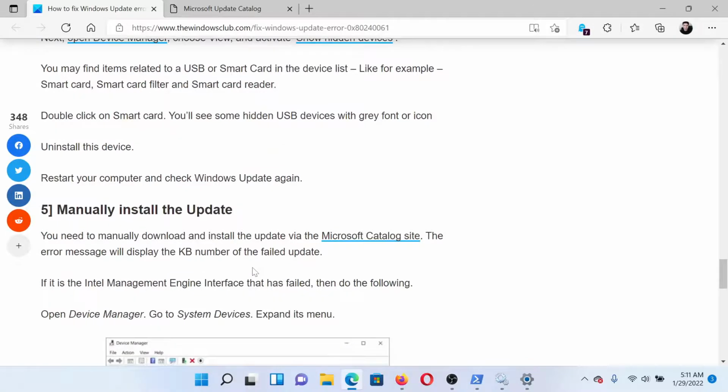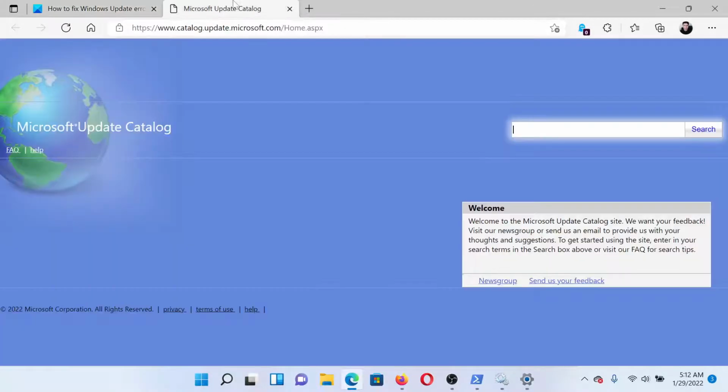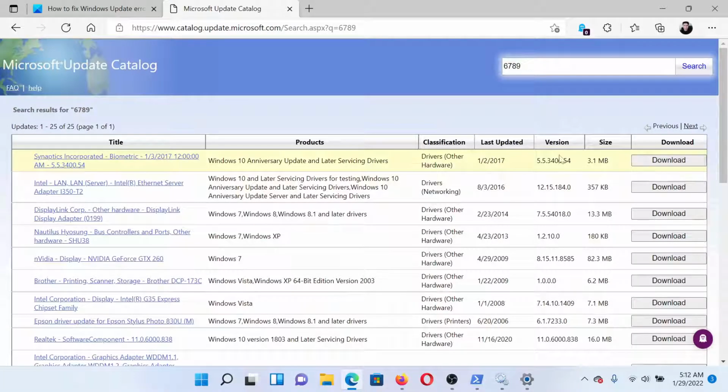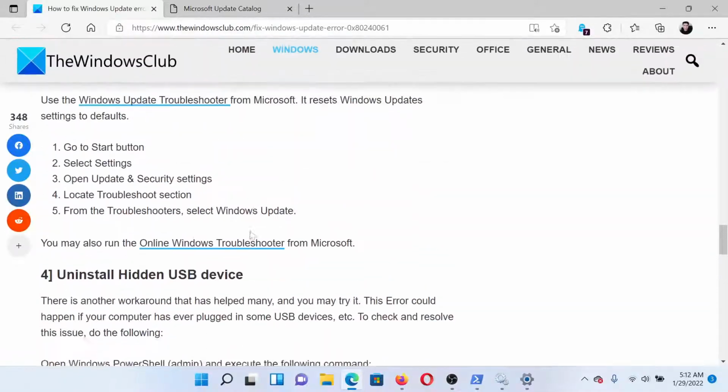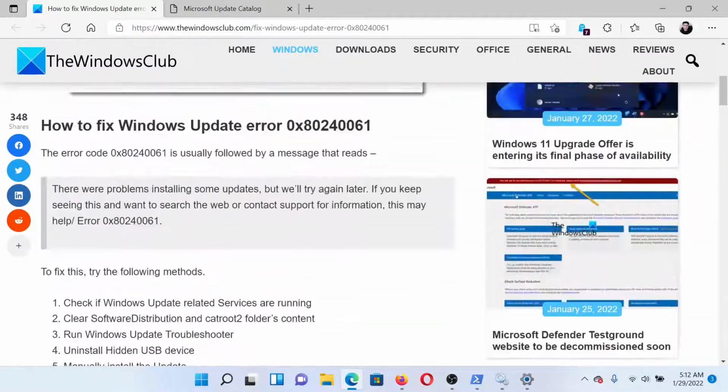The last solution would be to manually install the update. Go to this website, catalog.update.microsoft.com, type the number of the update here, hit enter to search for it, download the latest update and install it on your computer. Isn't this easy and interesting?